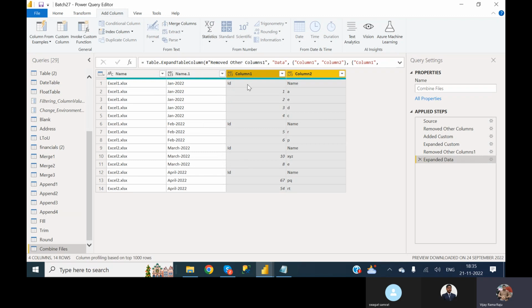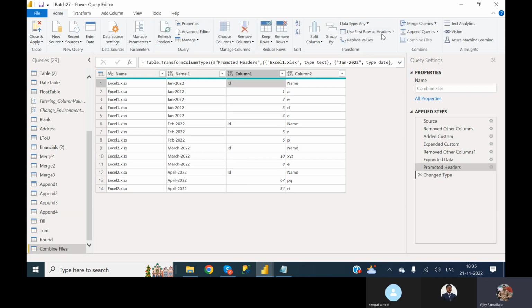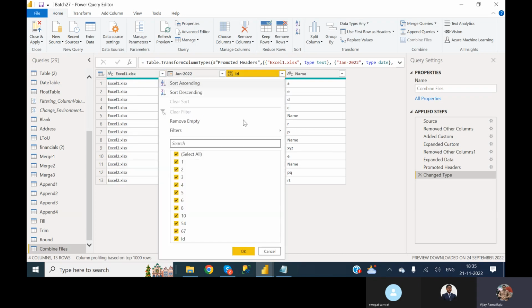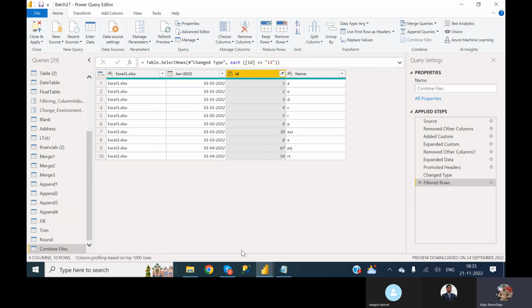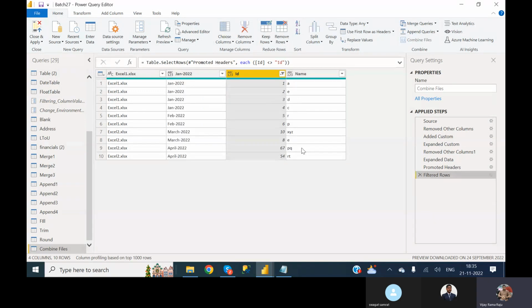Whatever the first row is, I need to convert it into the column headers. What option do you have to choose? You have to choose first row as headers. Once you choose that, since each and every sheet comes along with its column names, you have to filter the column name. In the ID column, just filter the ID column here itself. Click on OK. Then see, now in this particular data, all the Excel sheets' data comes here itself.